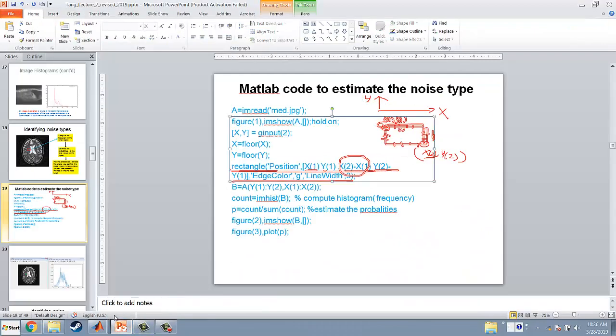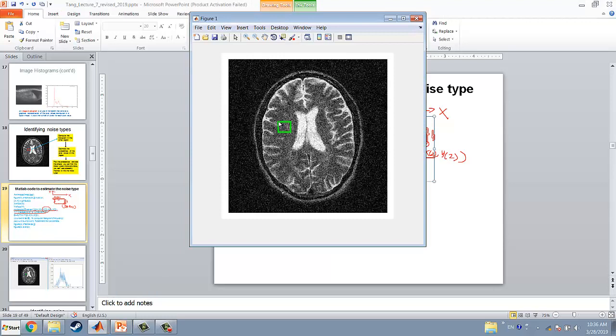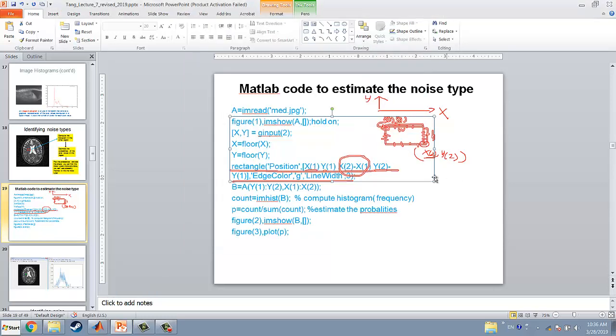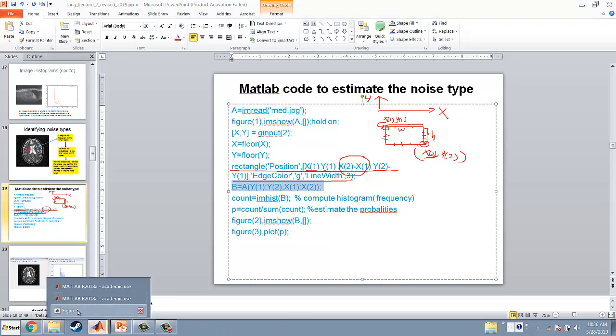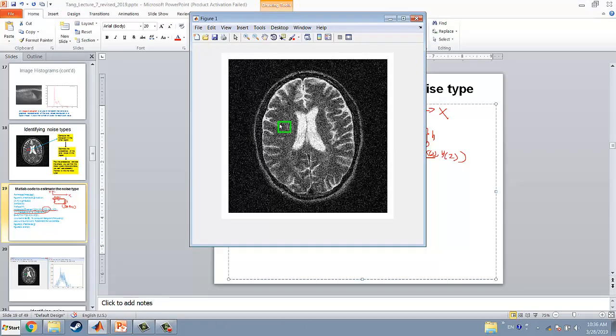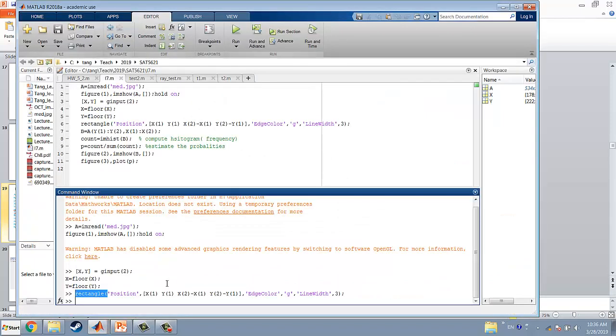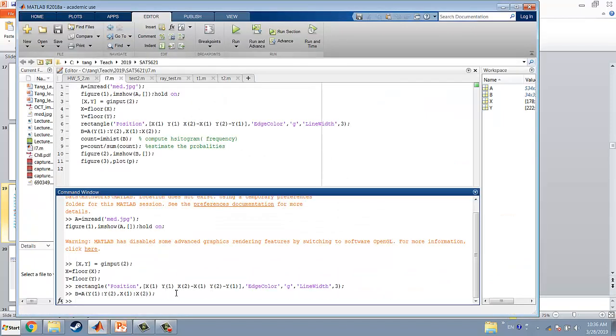So after you draw a small area, okay, then we compute the histogram in this area, okay? First we need the sub-image for this area. Get a sub-image, we also know how to do in the past teaching, okay? You can use this one, use B, okay? The sub-image is from Y1 to Y2, the X is from X1 to X2, then you get the sub-image B.